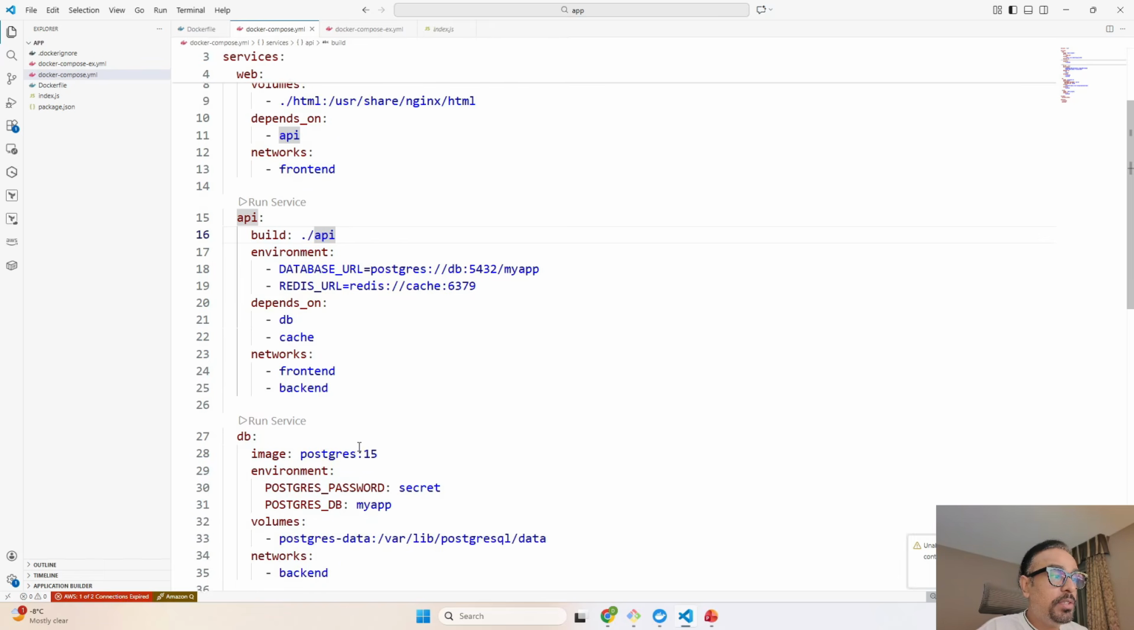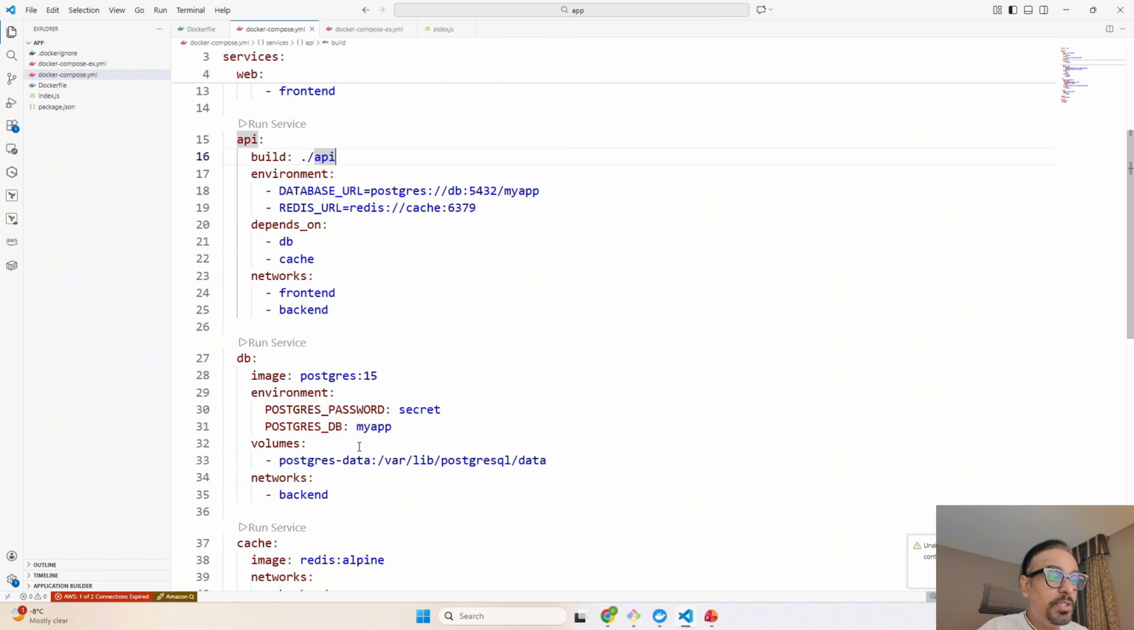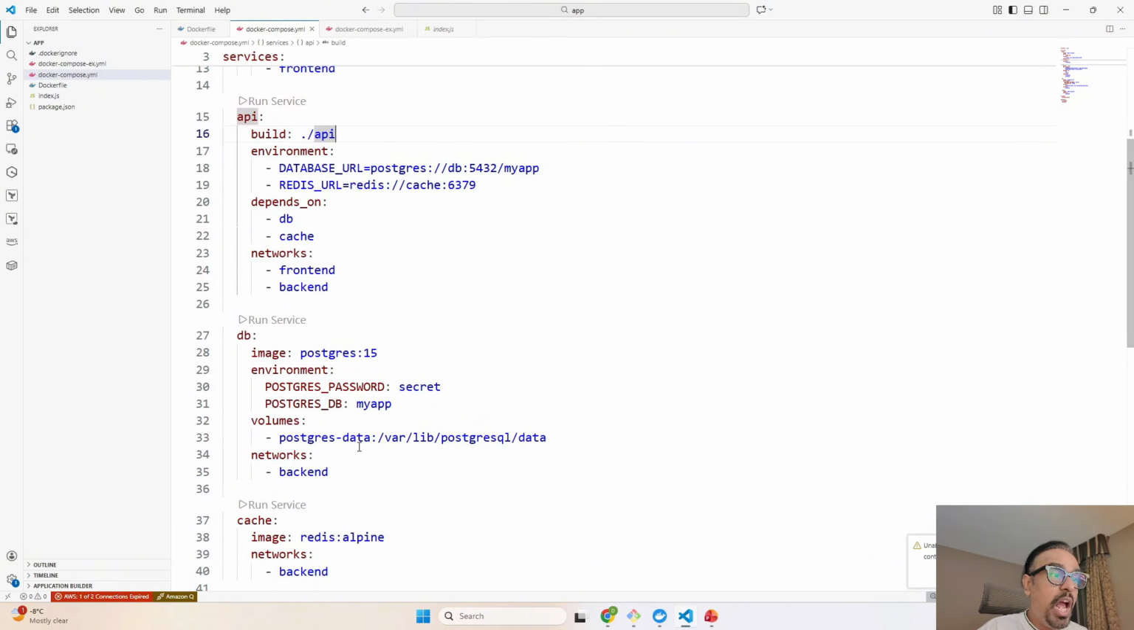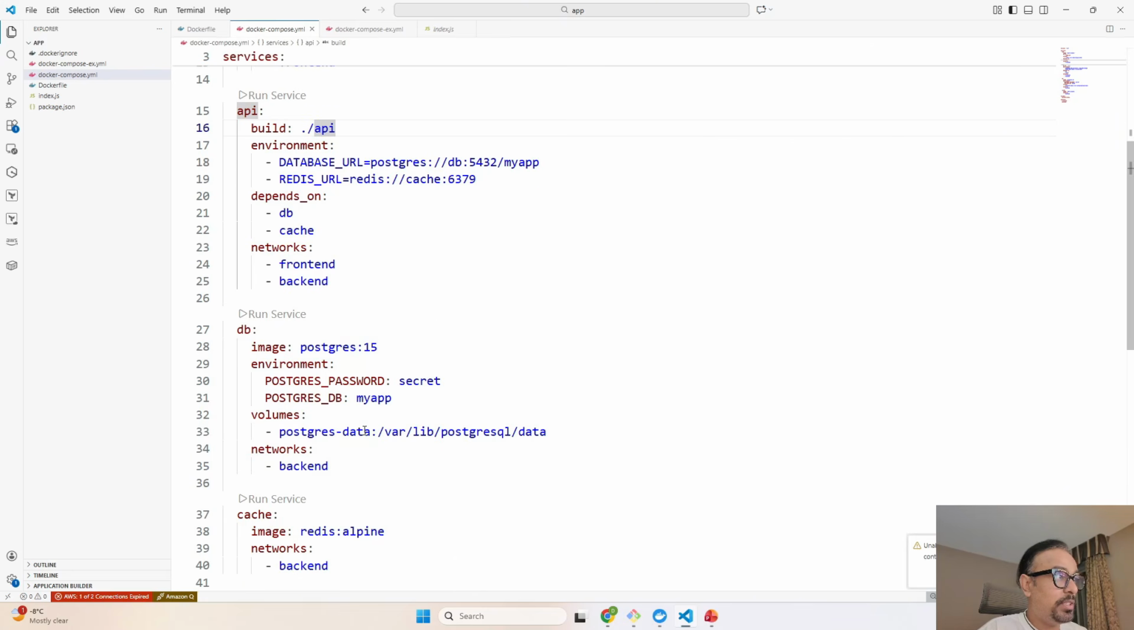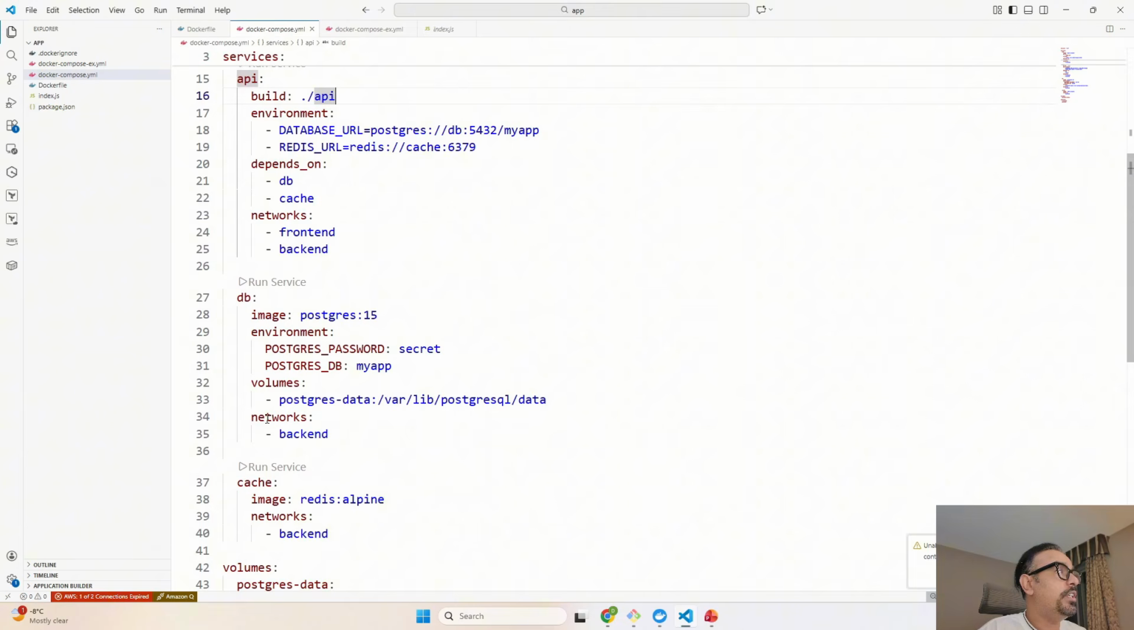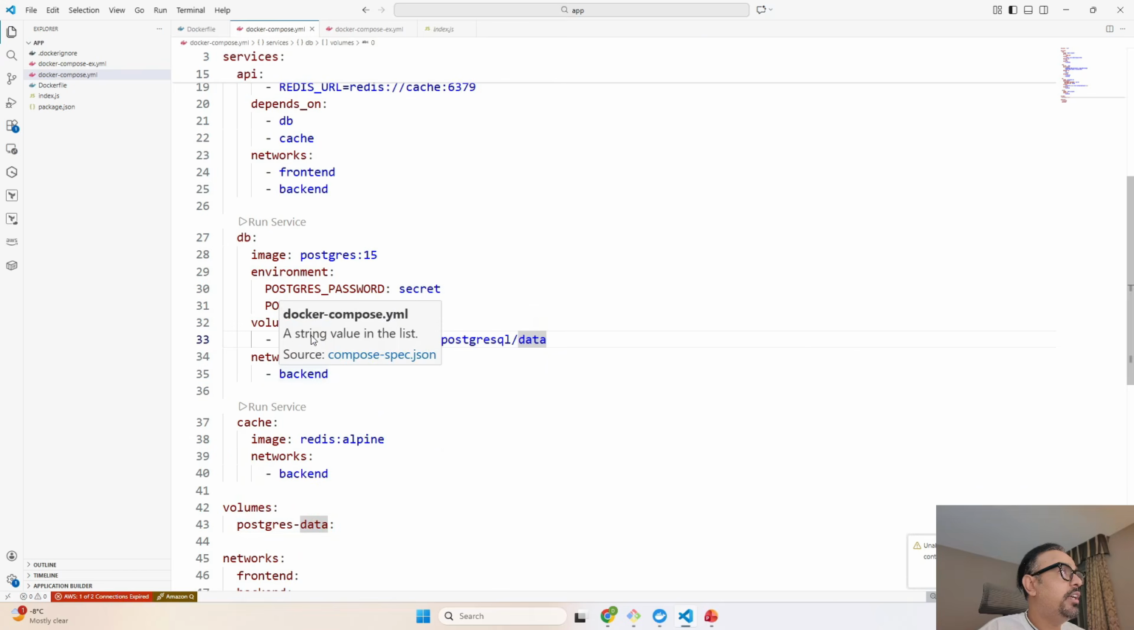Then comes the database service. The database service runs PostgreSQL with environment variables for the password and the database name, and uses a named volume for data persistence, as you can see over here. See the named volume, so we have done the mapping also. This is our created volume, postgres-data, and we have mapped it to the container path for PostgreSQL.